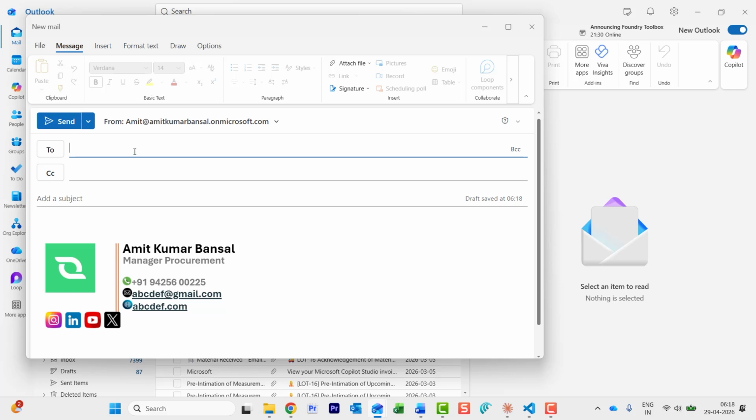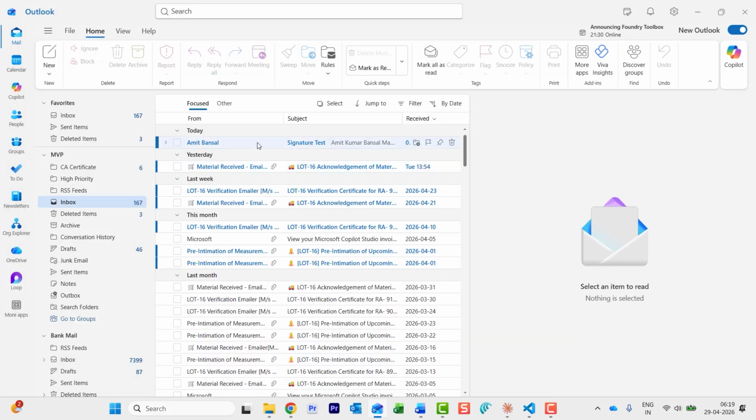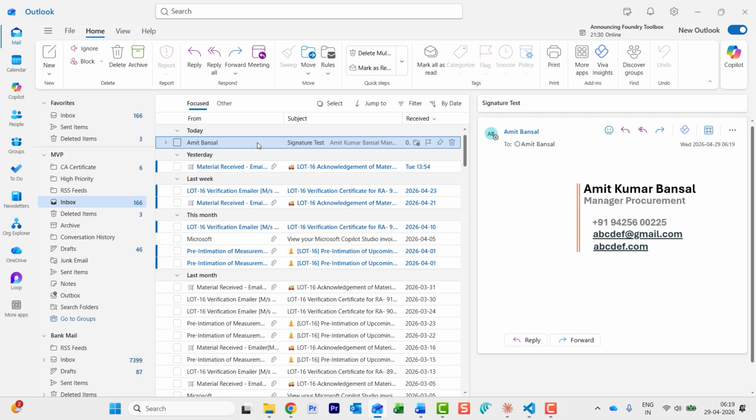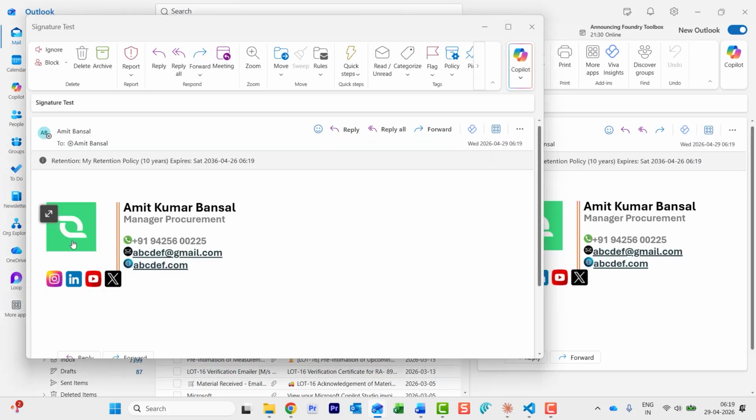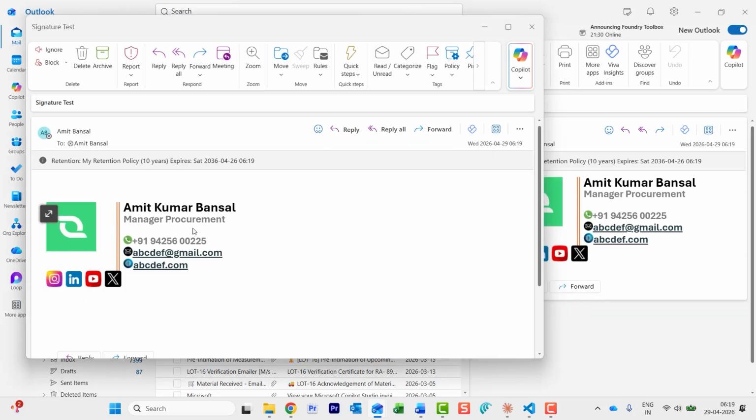Now type your own email address in the To field. In the subject, type signature test and hit send. See, I have received my own email. I double click on it. Logo shows on the left, text aligned on the right. Everything is beautiful. Divider line is visible. All social icons are in a row. Each is clickable, you can see. All checks pass. So congratulations.